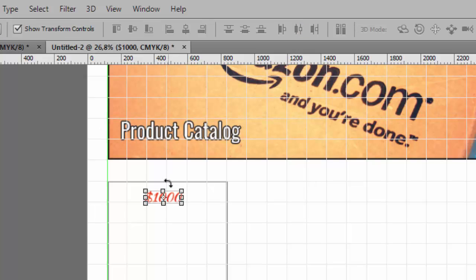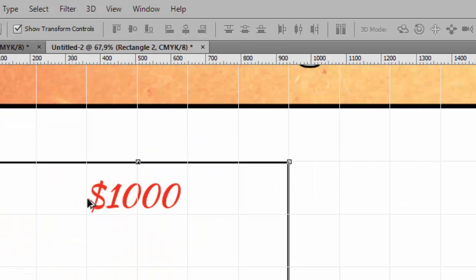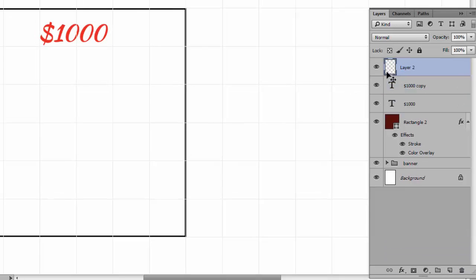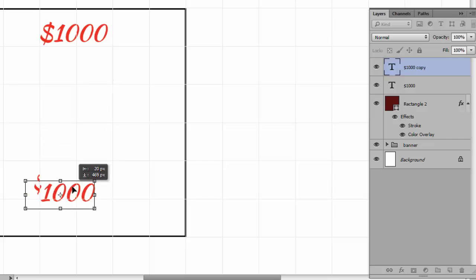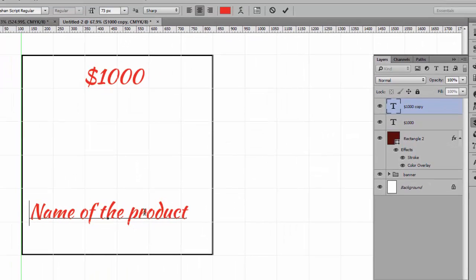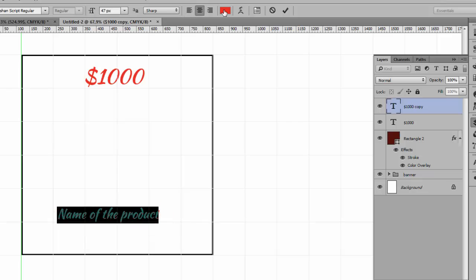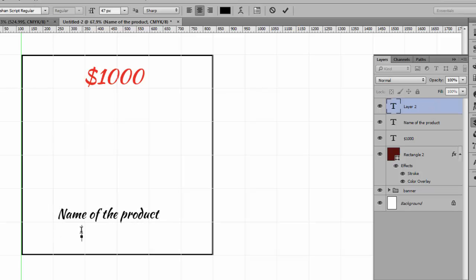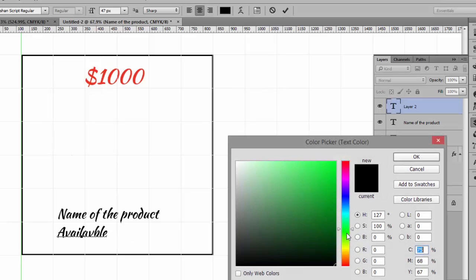Don't use a lot of fonts, okay? Just use one or two. We copy this, just copy it here. Here we put the name of the product. Make it small and we choose black color like this, and then we add a variable and make it with green color.